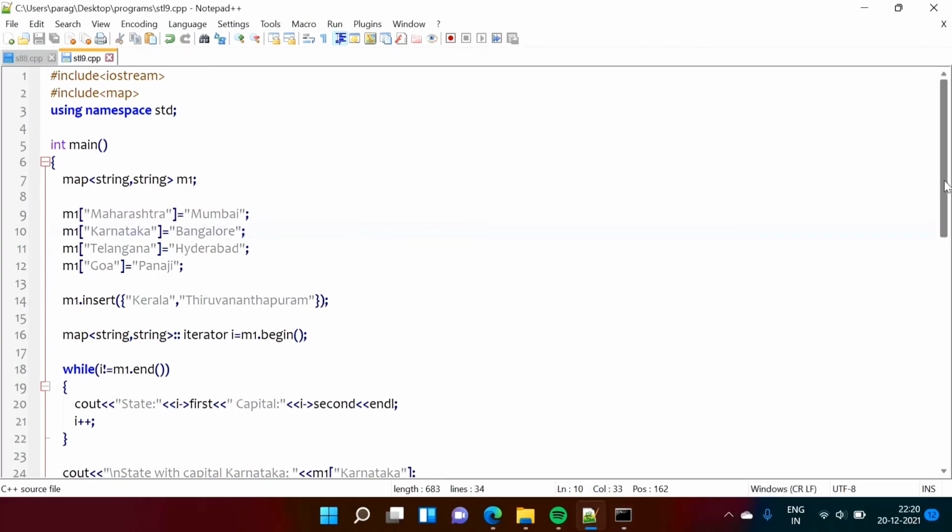So in this way map is used. A map is provided by the standard template library in C++ language.